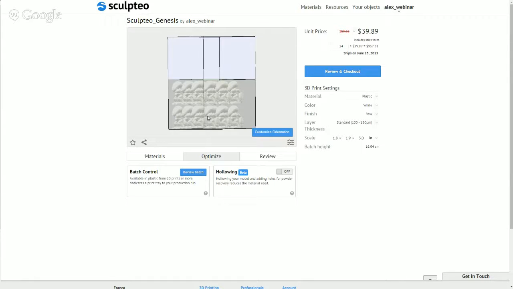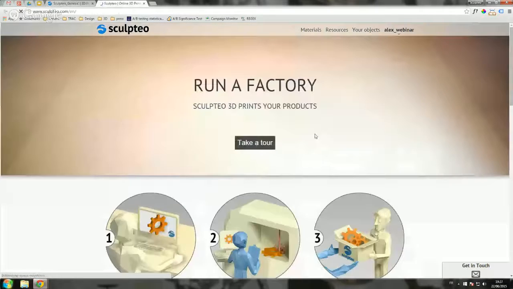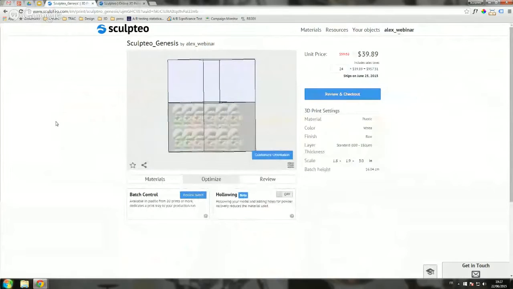But that's the whole philosophy. For me, as the user experience designer, when I worked with our developers on hollowing, on batch control and things like this, the strategy was really to make this your factory. In fact, if you go to the homepage, that's the whole idea here. You are running the factory. So you decide what's important to you, and we will automate the rest.